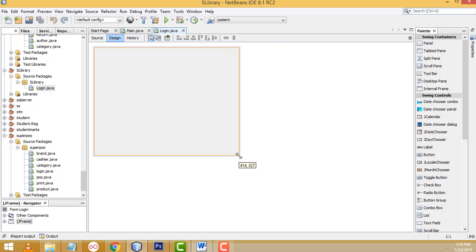Here you just increase the size of this one. Now this one should be the login form. I am not connecting the database. I just write the code.